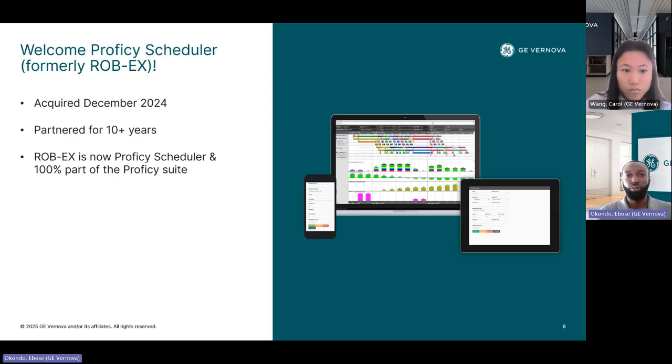Now, welcome to Proficy Scheduler. And this isn't specifically a new tool. It's formerly Robex, and we decided to advance Proficy integration with Robex to the next level last year, where we decided to completely integrate it into our Proficy portfolio. And that brings us to the Proficy Scheduler tool that we'll be going over, and I'm sure some of you here have already heard about. This partnership has been going on for 10 years, and is just really an extension of that partnership that we've always had.